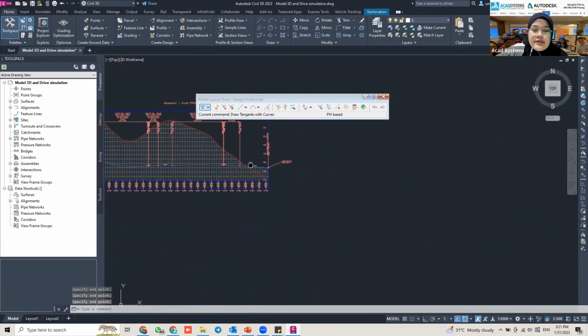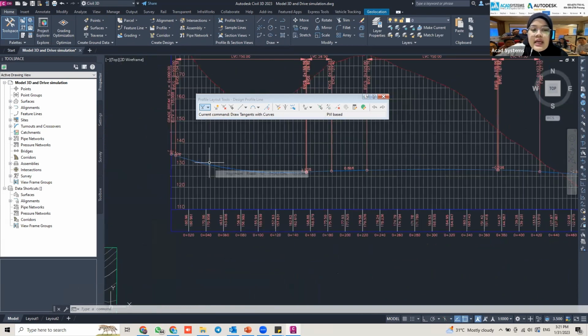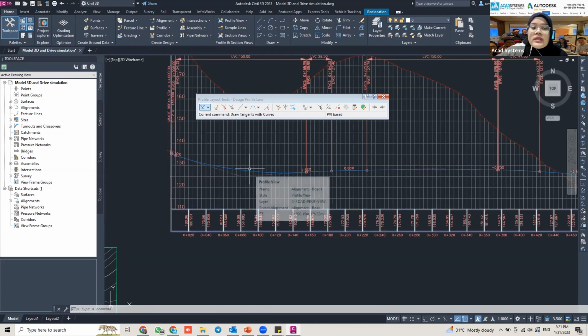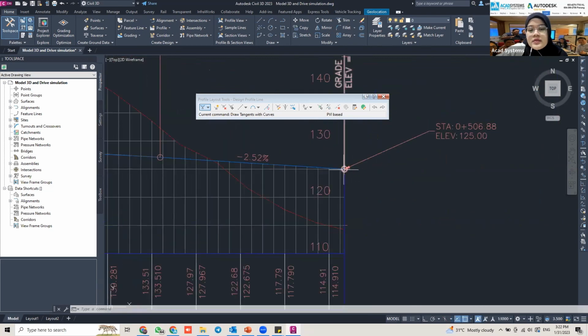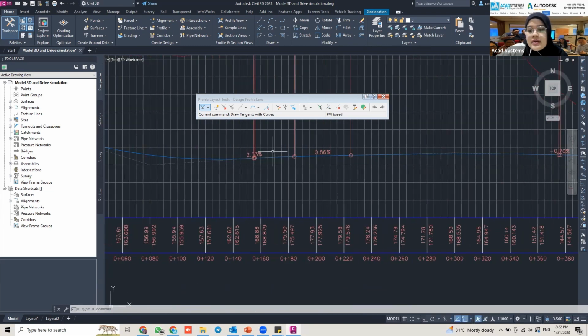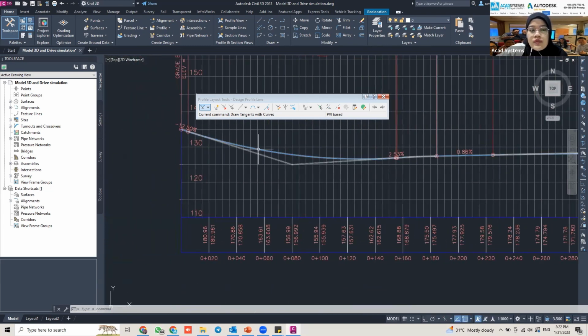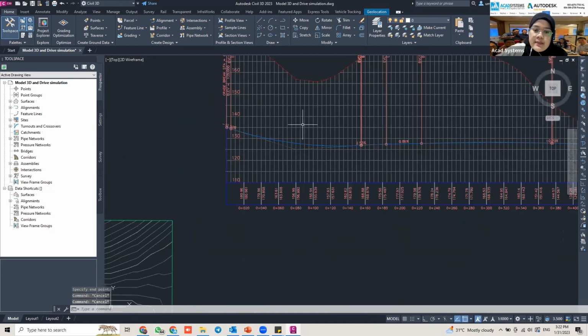For the value of your design profile, you should have the exact value. For my case, I just draw it randomly. If you have your own requirement, your own elevation for your design line, you can use this method, spot elevation, so you can spot it at the exact elevation in your real project. I'm going to close this profile layout first.